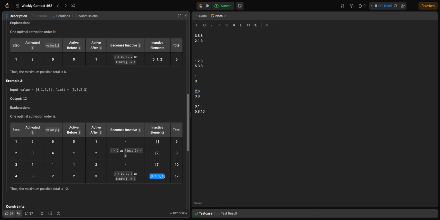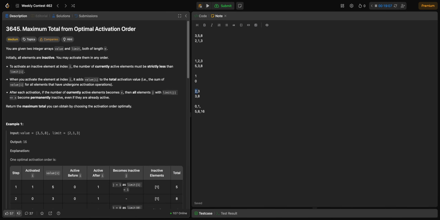This is just not required. If I make an item inactive, you can activate it. In order to activate an element, the number of currently active elements must be less than this. When you activate an element at an index i, it adds the value to the total activation value, the sum of the values for all the elements that run activation operations. If the number of currently active elements becomes x, then all elements j with limit less than or equal to x become inactive. The answer is obtained by choosing the activation order optimally.